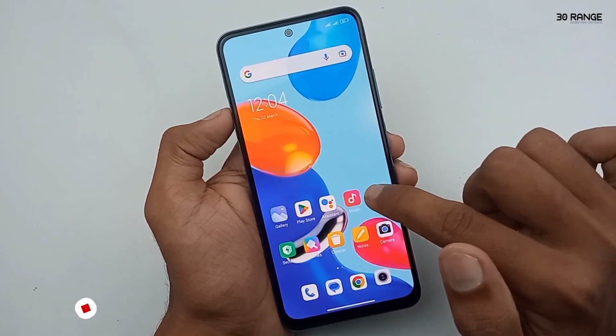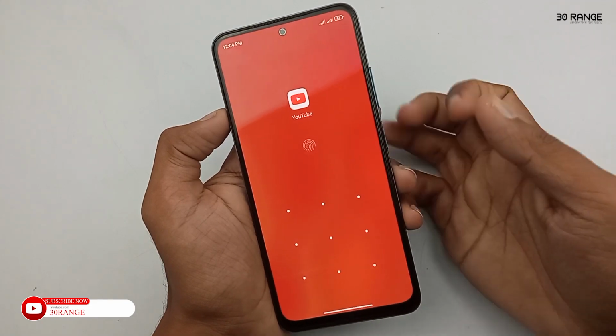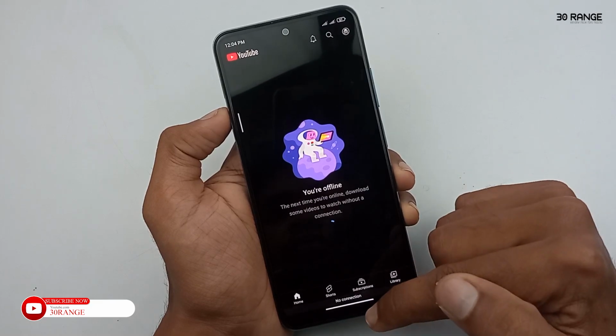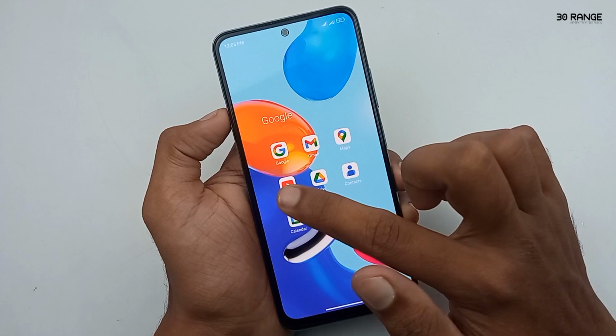Now I open YouTube application. Now the app lock is applied. Now if I want to open this YouTube application, I want to type this pattern or I want to tap my fingerprint. In this app lock, you should learn one tip.